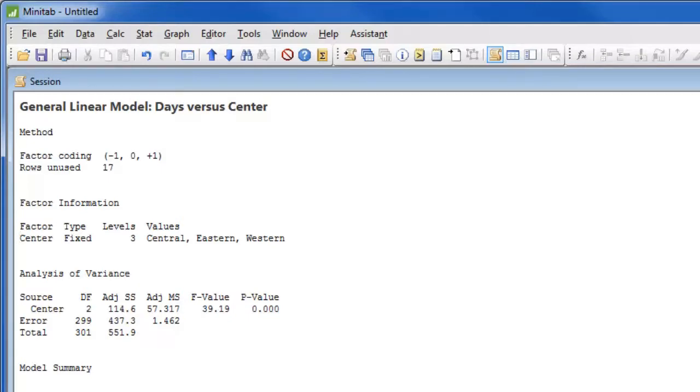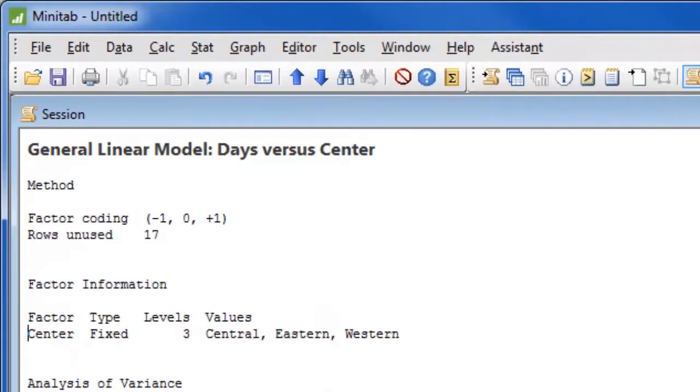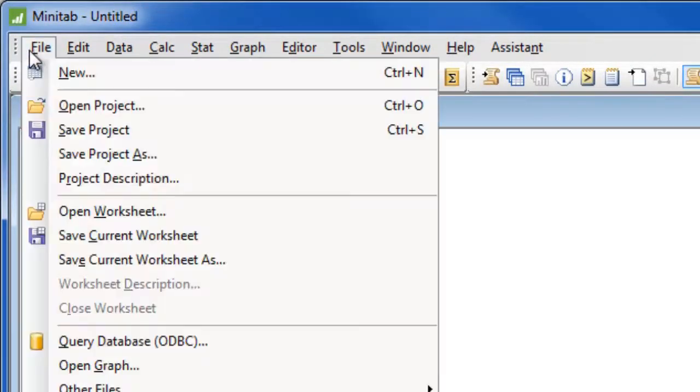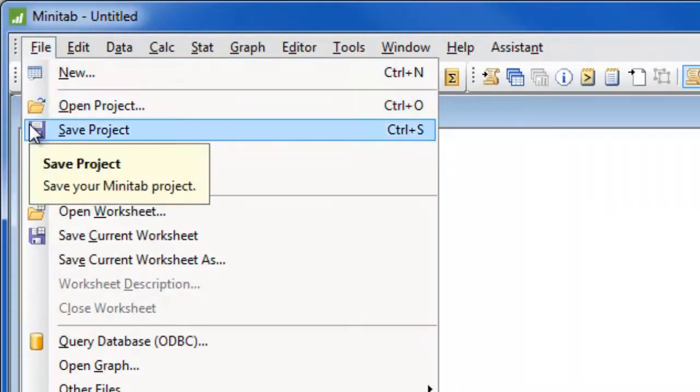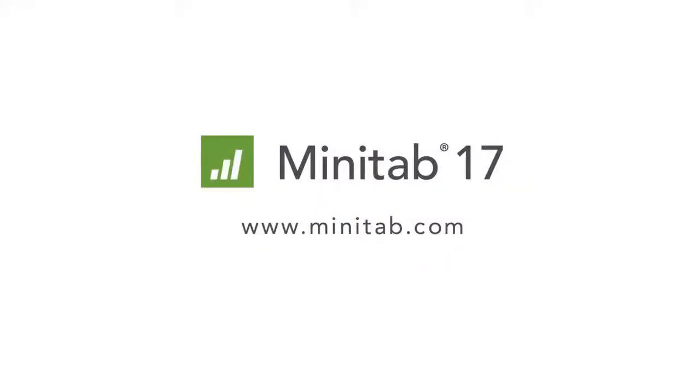Once you've completed your analysis and you want to save all of your work, including your data and your session window output, choose File, Save Project. This concludes the webcast on how to analyze data using Minitab.